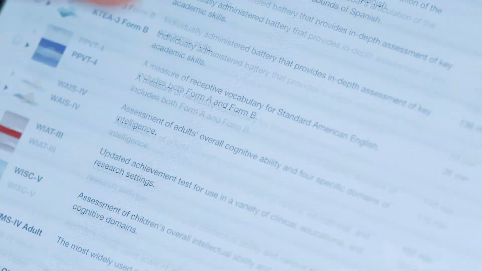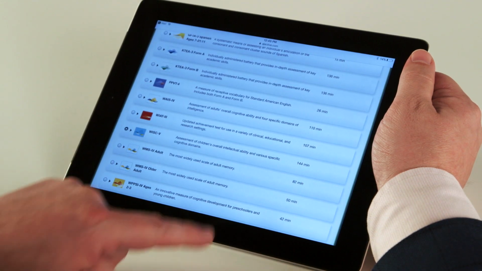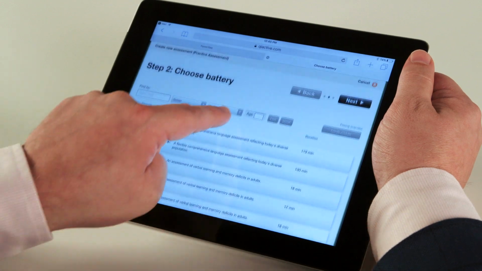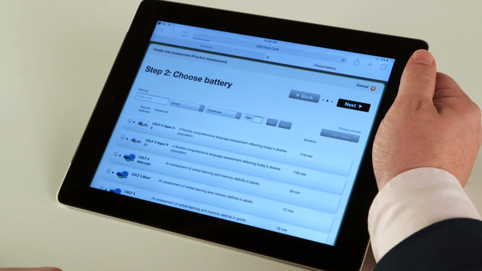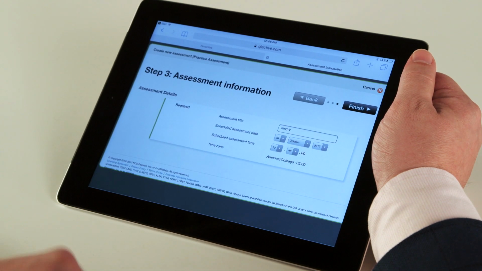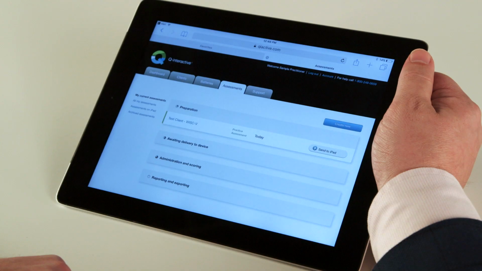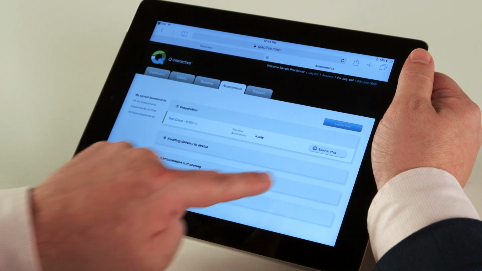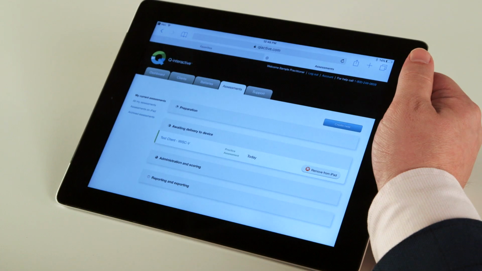Then, select the test you want to practice. Enter date and time for administration. Tap Send to iPad and your practice session is ready to go.